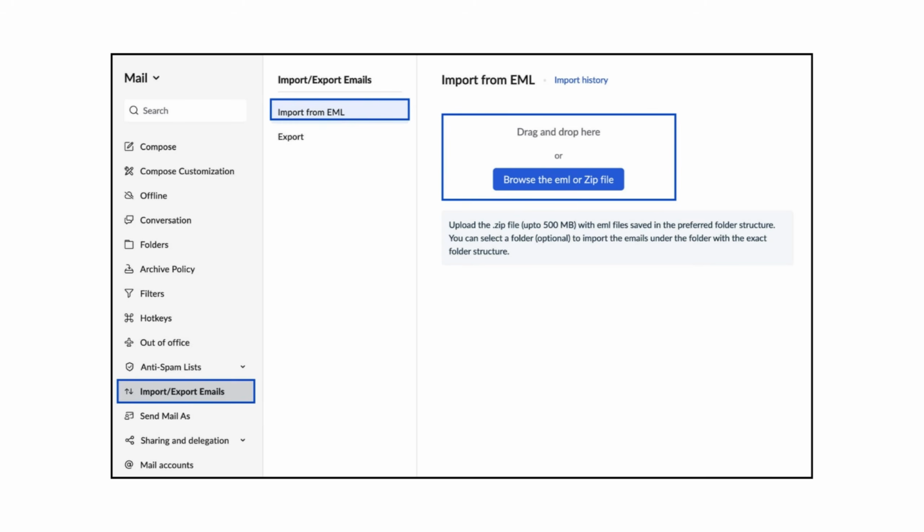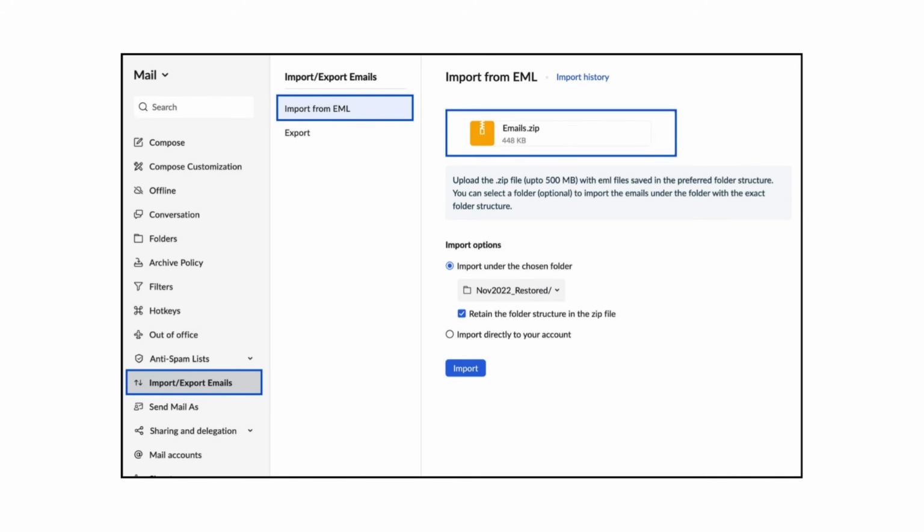In the Import section, click Choose File and upload your email file. The file should be either a .eml file or a .zip file containing EML messages. You'll now see two import options.